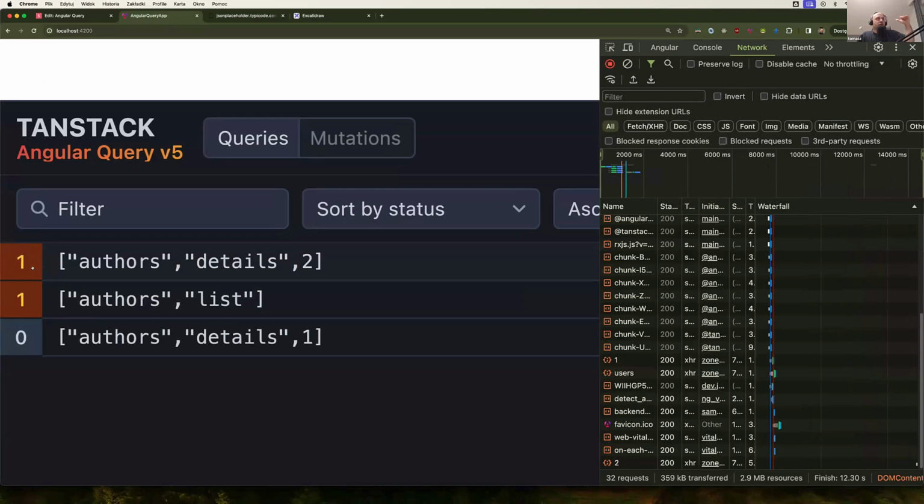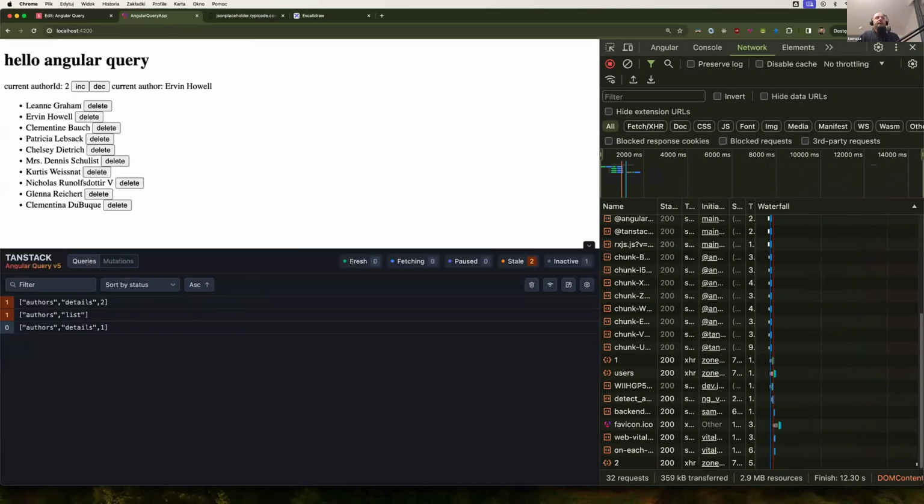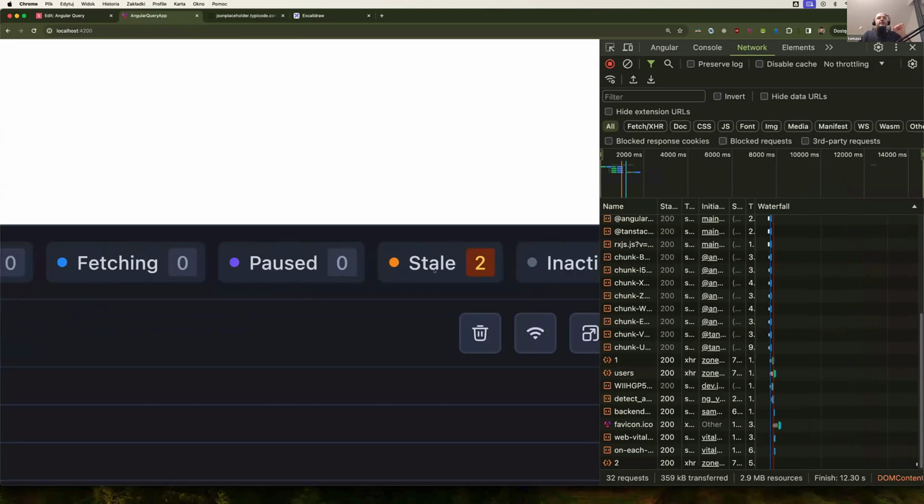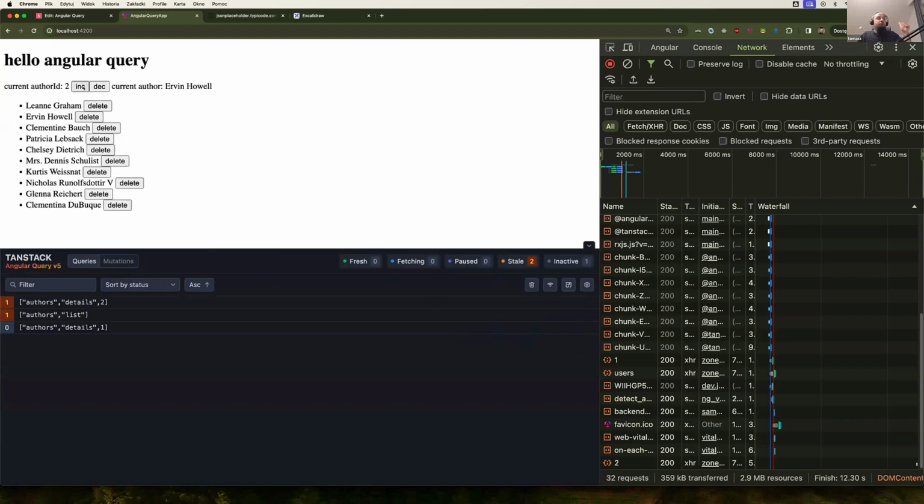green turned to orange. And what that means is that a fresh query means the data is up to date and it's fresh enough that we can consider it good enough. Now, if the data is kind of old-ish, we consider it stale. So it means that it's good to be displayed, though at the first chance, Angular Query is going to reload it for us. And this is what I mentioned before, the stale-while-revalidate.